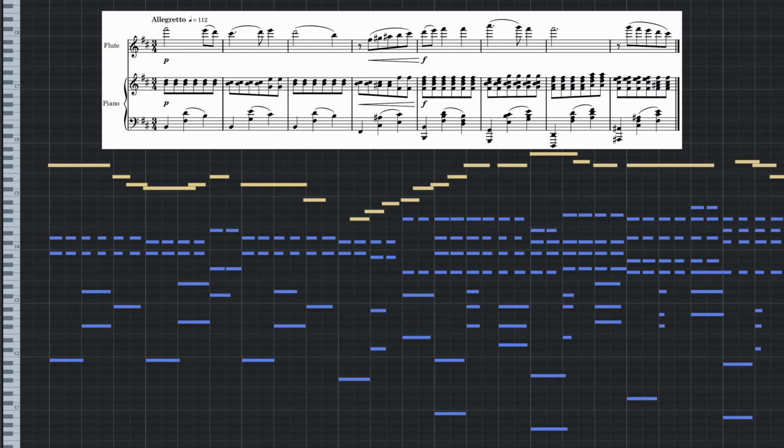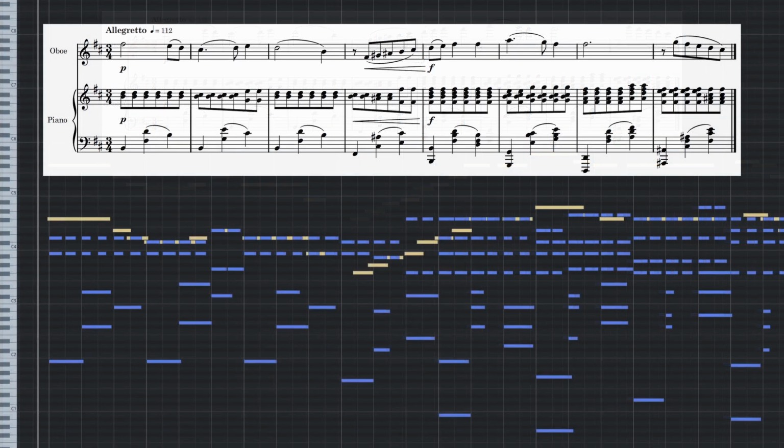Let's try this melody with oboe. It sits in a good part of the range, and although the high A on the oboe isn't exactly the loudest part of the instrument, it shouldn't have difficulty projecting over the piano texture.